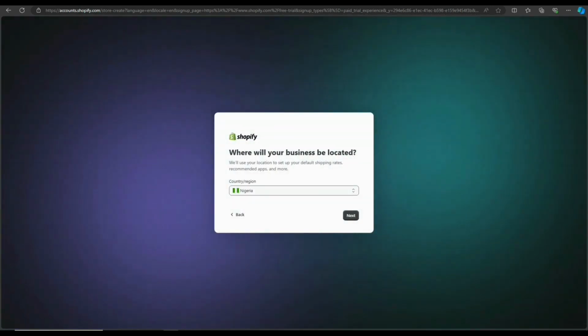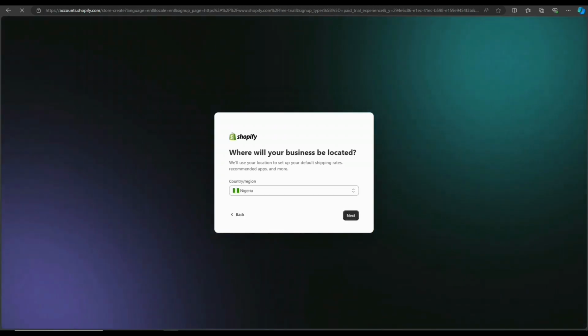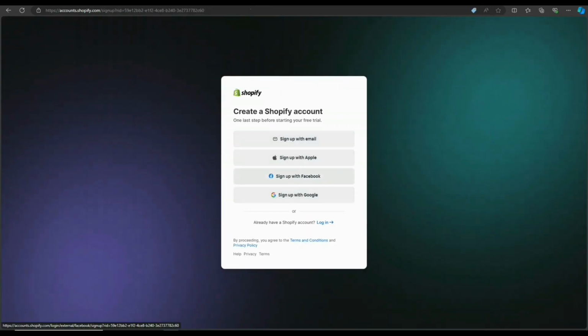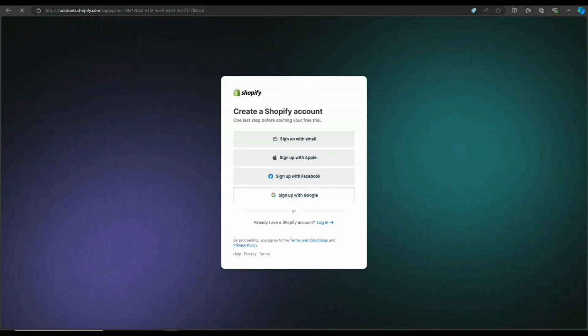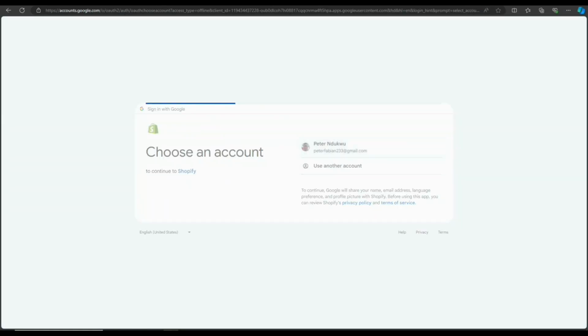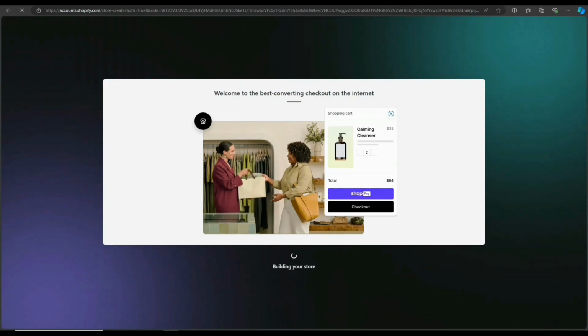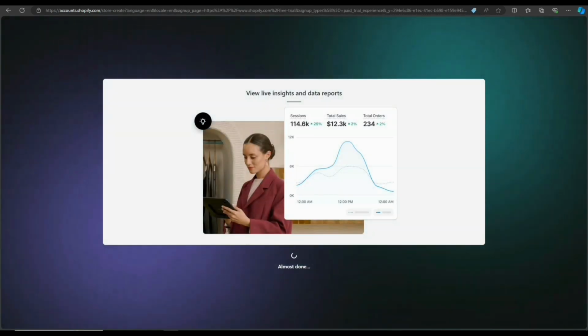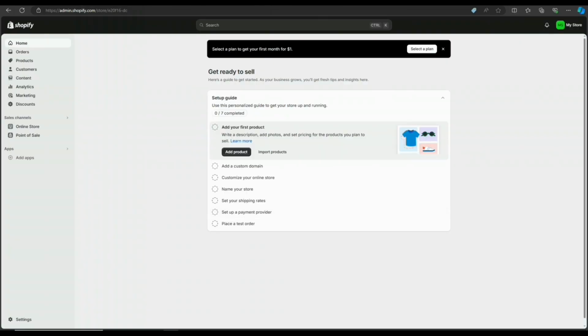So over here, I'll click on Next. Now we'll be required to sign in with either a Google, Apple, Facebook, or email account, any account of your preference. So here, I'll sign in with my Google account, then click Create Shopify account, and wait while the account is being configured. Now we have the dashboard.